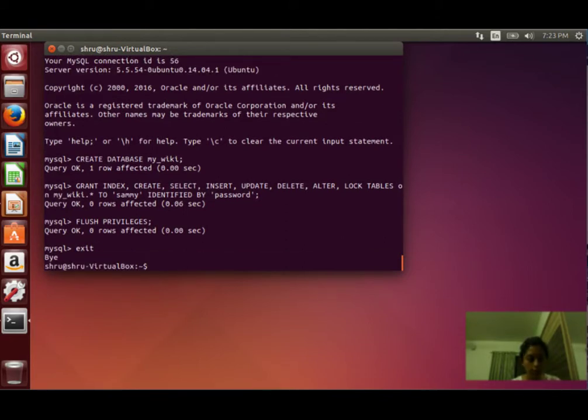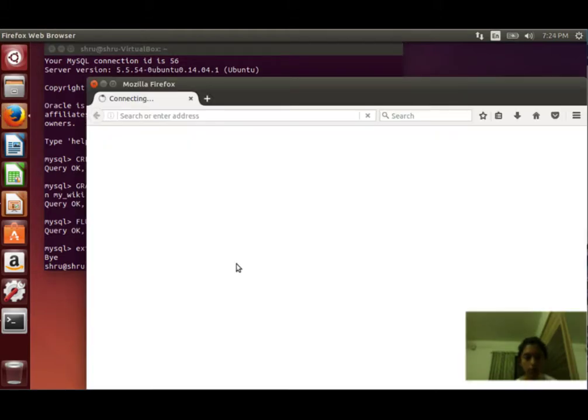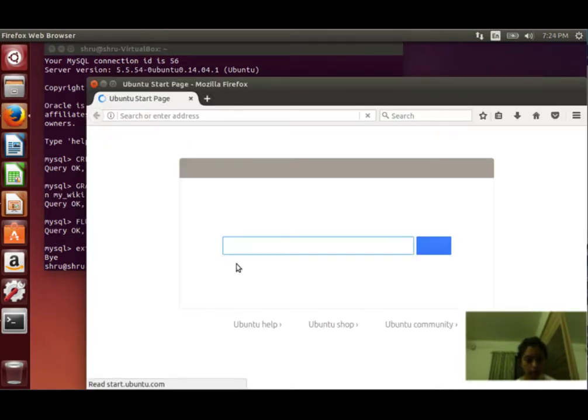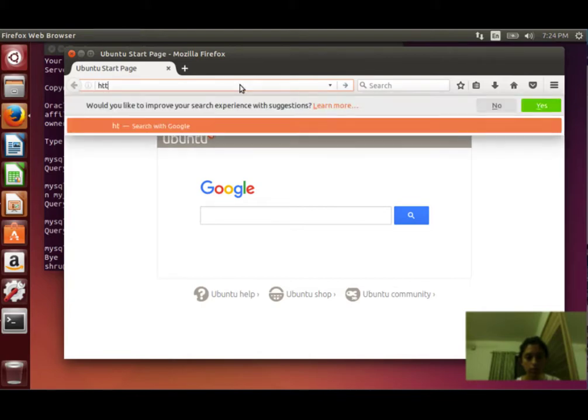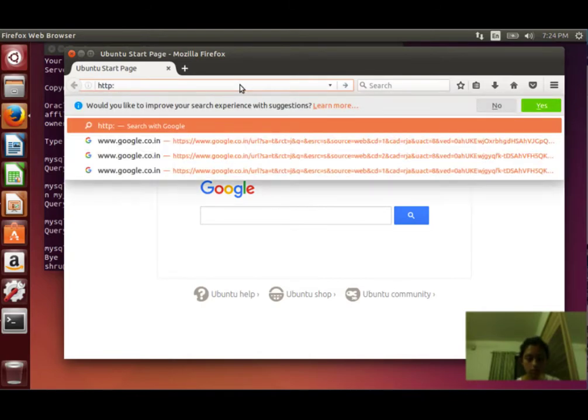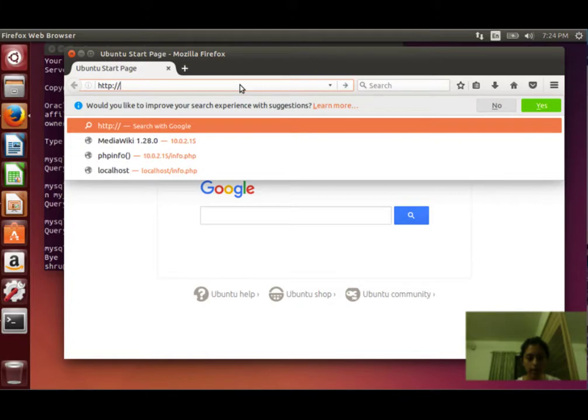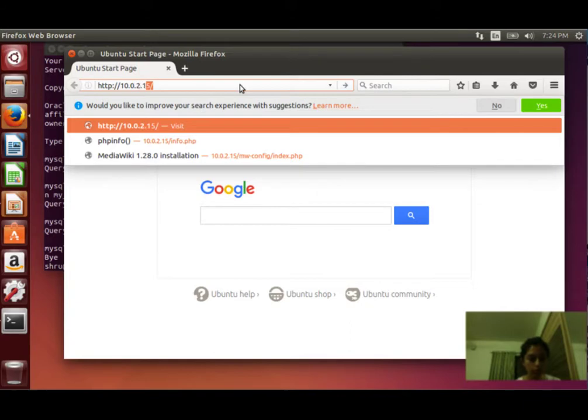Now we will set up MediaWiki. Now open your browser and type in the following URL: http:// and your server IP address.